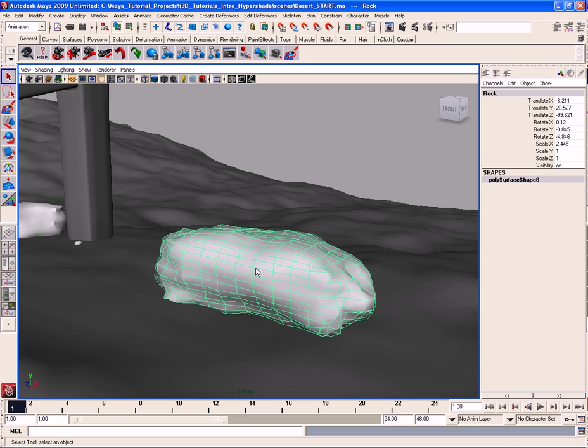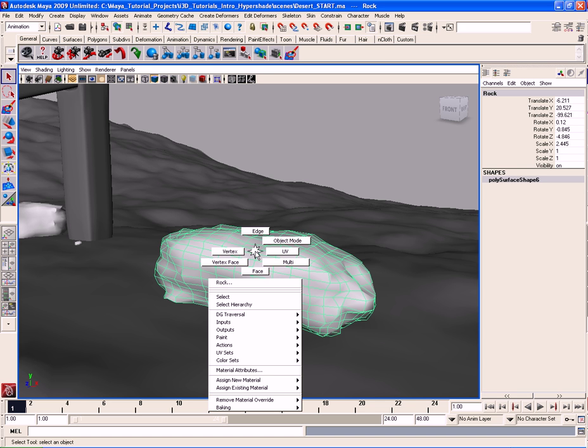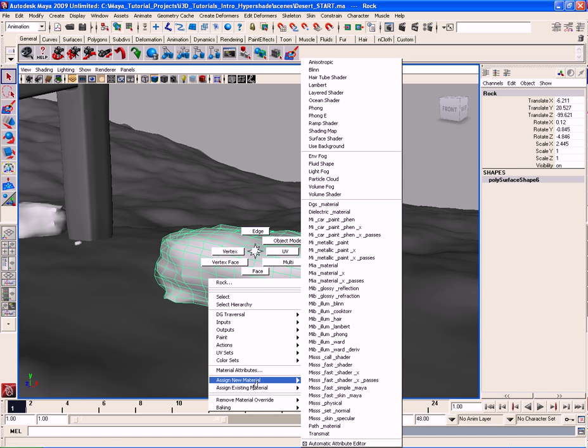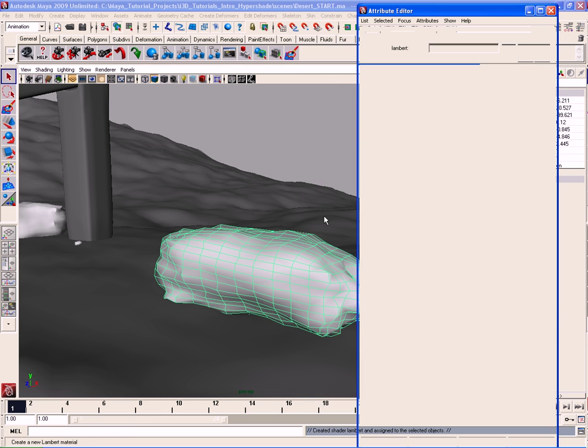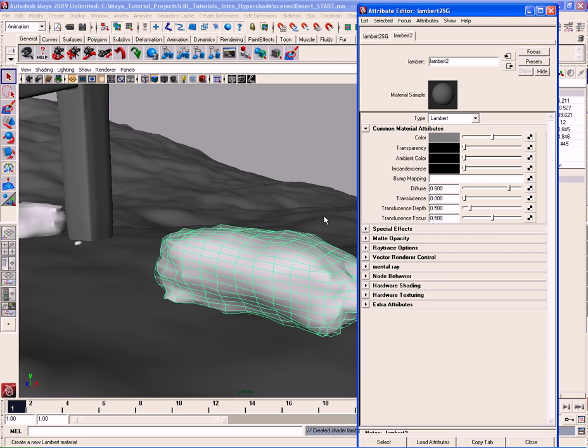So what I'm going to do is apply a Lambert shader to this rock, and that's going to be pretty easy to do. All I have to do is right click and hold down the right mouse button on the rock, go down to Assign New Material, and in the Assign New Material menu I'm going to go all the way up to where it says Lambert, and let go of the mouse button on top of Lambert, and that'll open up the attribute editor and let us know that a Lambert shader has been applied to that rock.